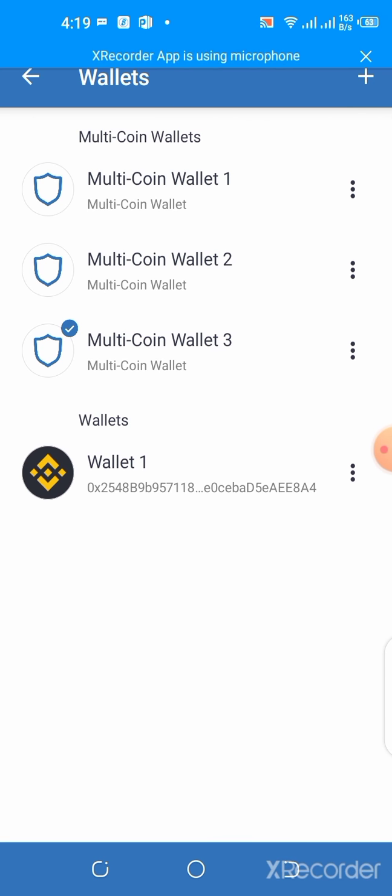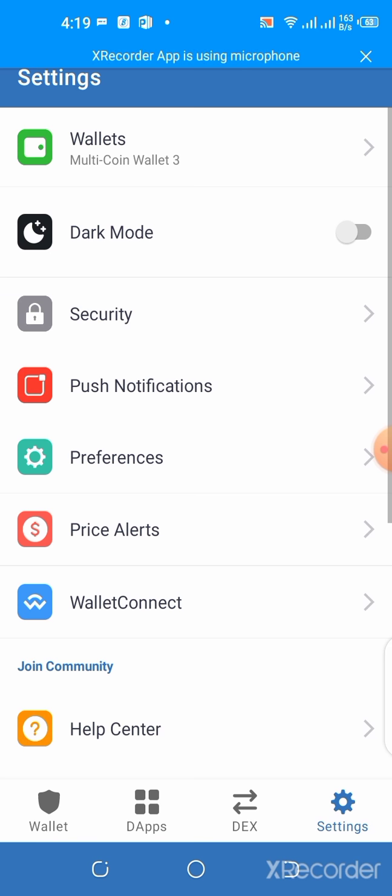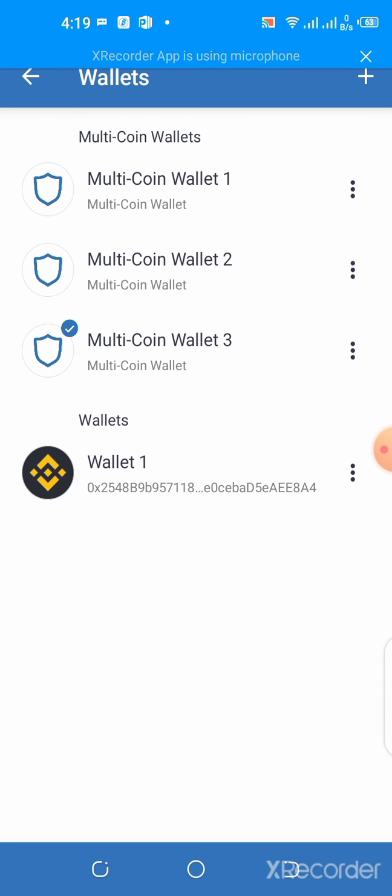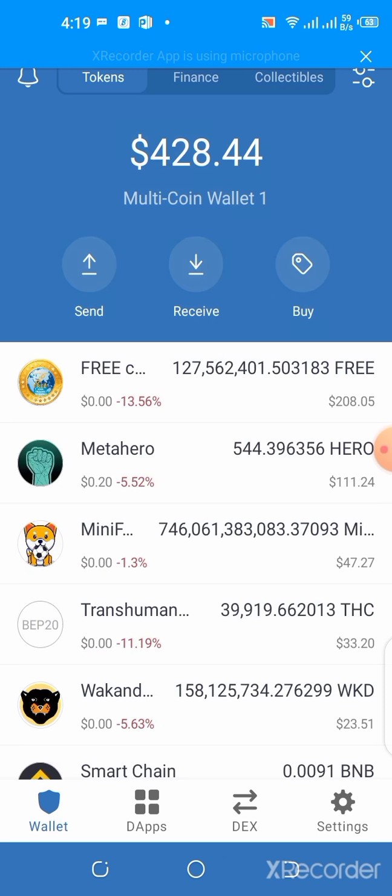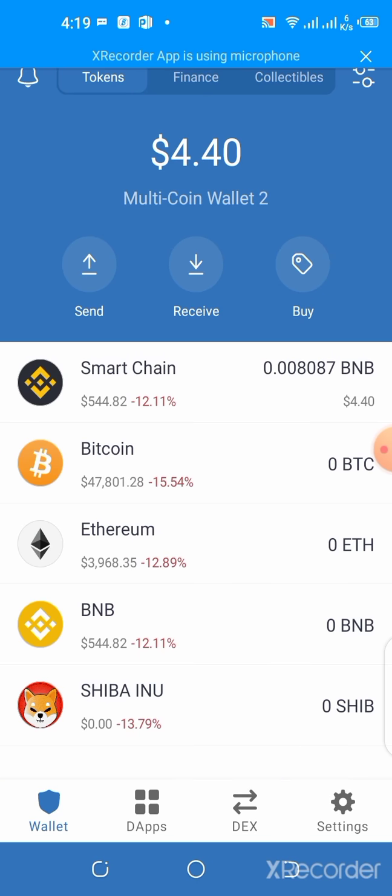Whenever you want to search for a different wallet, you come to settings and then you click on wallet and select the particular wallet you want to use. In this case, I want to use my Multicoin wallet one. That is where I have my funds. You can just switch your wallets. I go there and then maybe Multicoin wallet two, and then it comes up. So basically, you can create different wallets within the Trust Wallet and separate your funds from here.